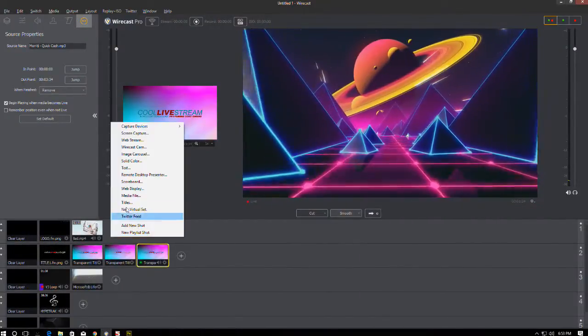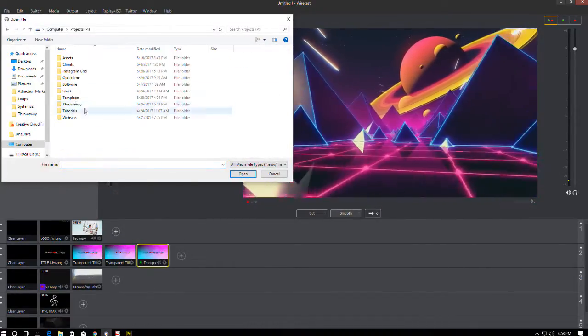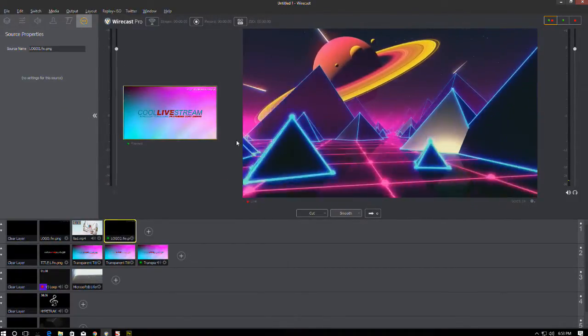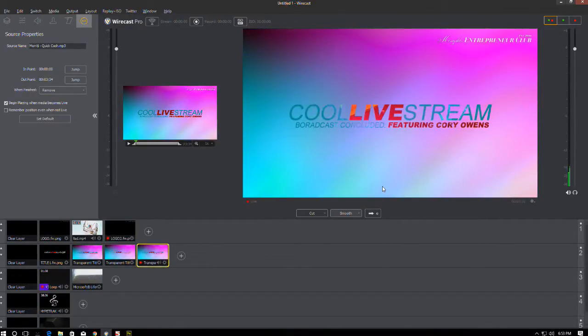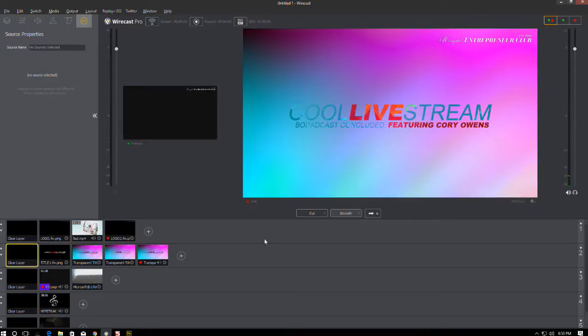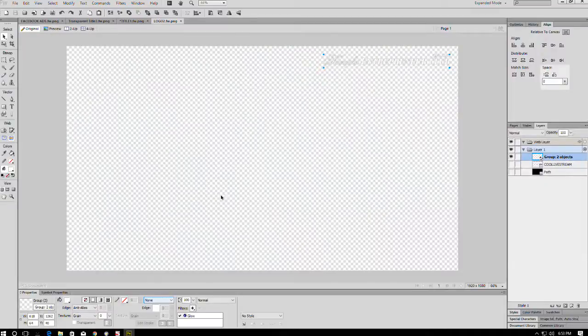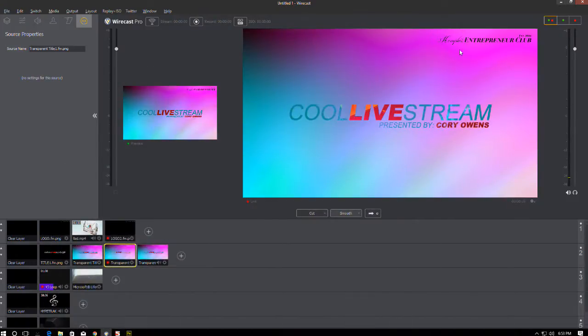I'm going to go in here and import logo 2 as a media file. Computer projects throwaway logo 2, and that's what this is going to look like. The top 20. So I might want to go and change the color of that logo to be black and remove the glow around it. We're going to save that, and that looks a little bit better. Pretty cool.